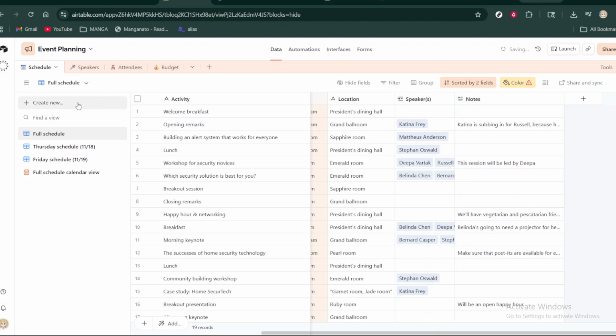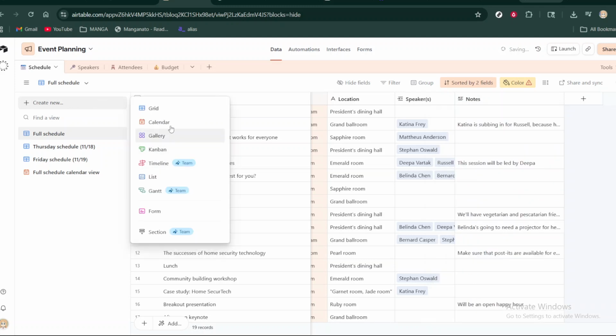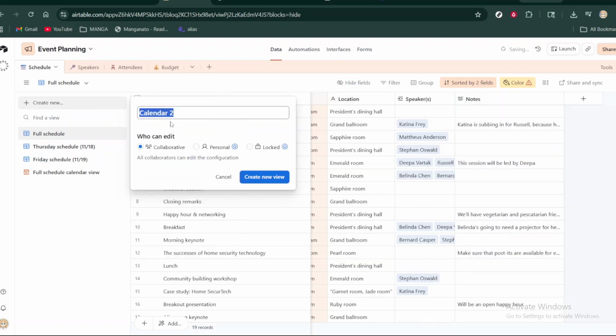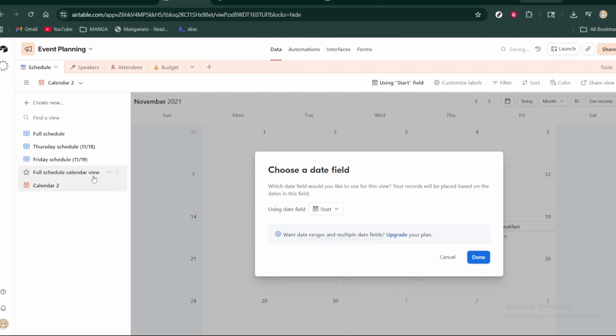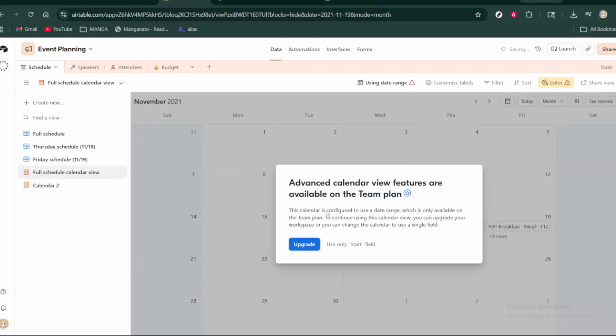Switch to Calendar View to manage timelines visually. Choose the date field you want to display, and you'll see tasks and schedule items arranged by day. This makes it easy to spot overlaps, gaps, and upcoming deadlines.